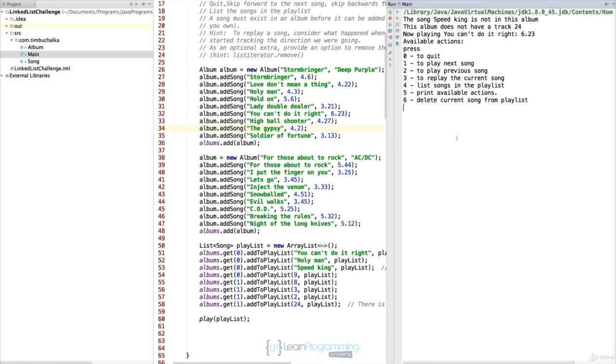So we can do something like play next song. I'm playing Holy Man. To replay the current song, to go to next song, next song.